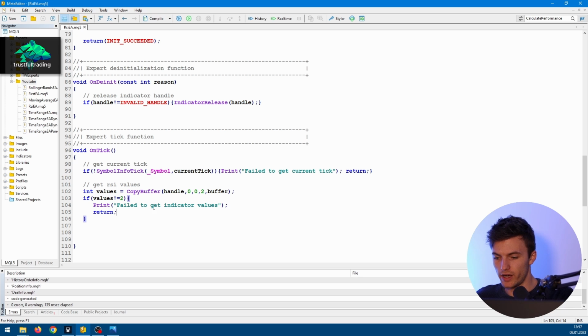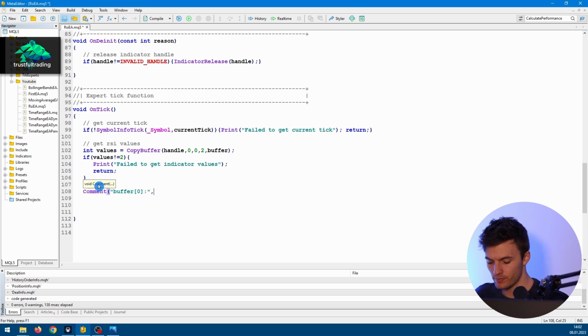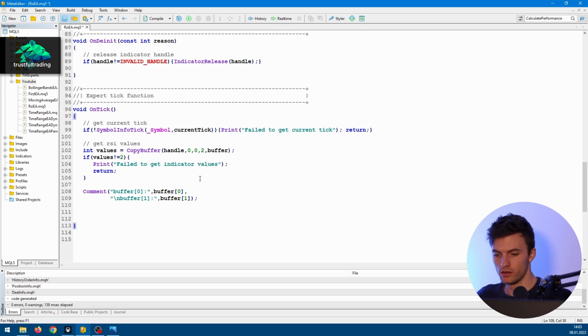Okay, so let's compile. Maybe we also want to comment out the values we get here from this call just to check if they are correct. So we can just use a comment function here. And we want to comment out the buffer 0 value, which is the current value. So buffer 0, and in a next line, so just \n for a new line, buffer 1 value. This is the previous value of our RSI. So buffer 1. And now we can compile and check if we get the correct values.